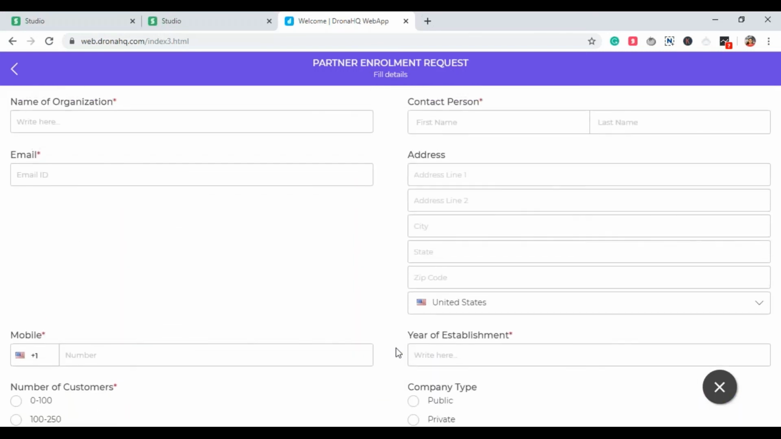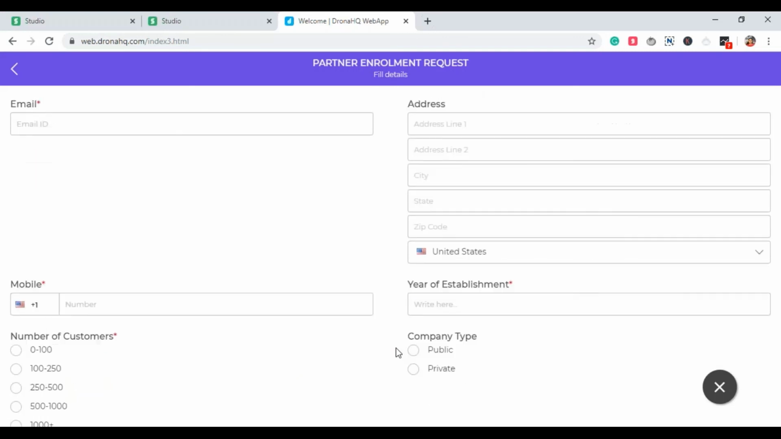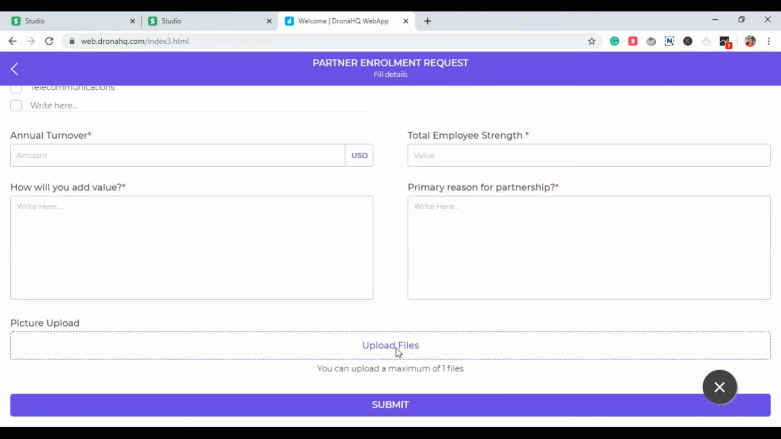Yep, that's it. That's how you add a new application from the marketplace. You can make as many changes as you require, as per your requirements, and there it is.